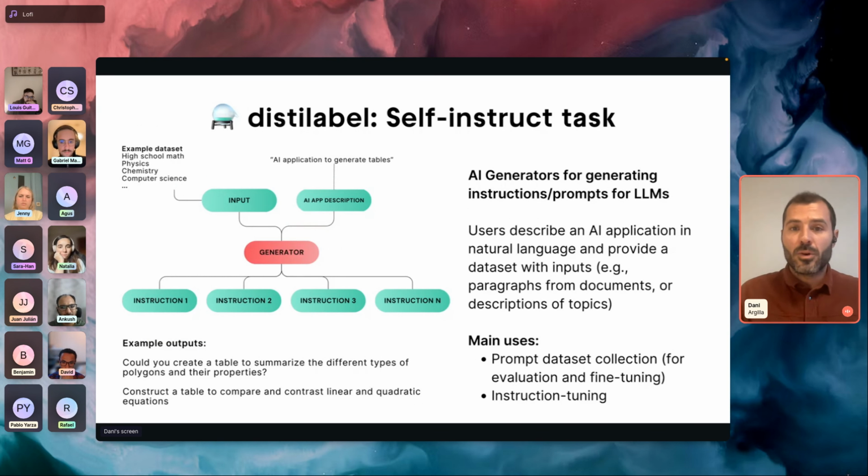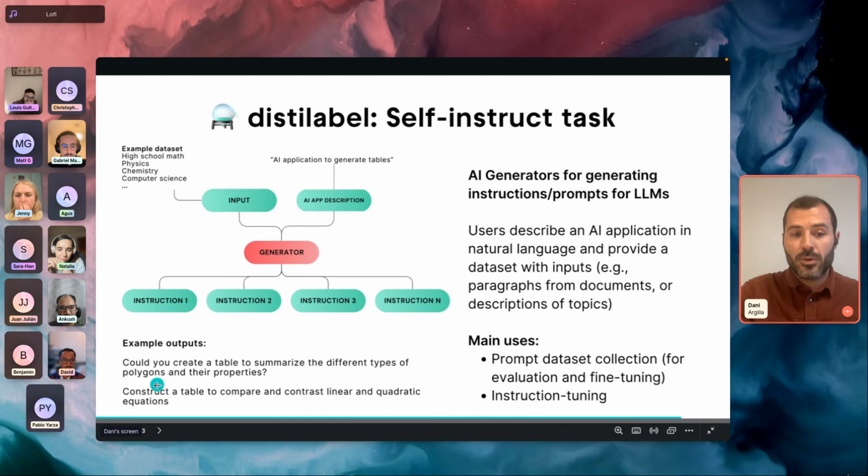And this is really cool because you can define a set of topics that you want to cover, like mathematics, physics, and so on. And then you will say, okay, my AI application is about generating tables. So with these two inputs, you can actually generate the instructions that we see at the bottom. For example, could you create a table to summarize different types of polygons and properties? So this is a very powerful way to actually generate a first instruction dataset and then do the preference data generation.